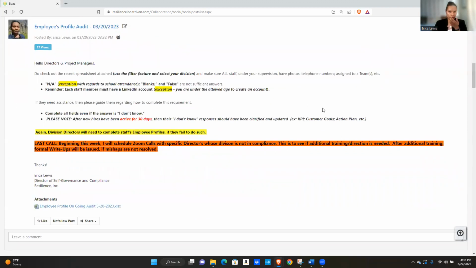I posted this audit a few days ago with regards to what I'm seeing that needs to be taken care of, okay? So, for instance, I said, hello, directors and project managers. Do check out the recent spreadsheet attached. Use the filter feature and select your division, and make sure all staff under your supervision have photos, telephone numbers, assigned to a team, etc.